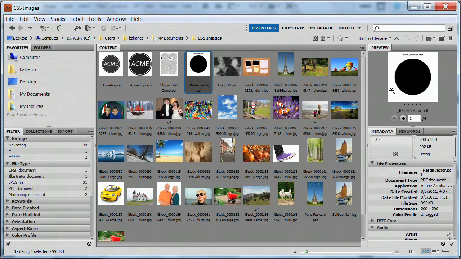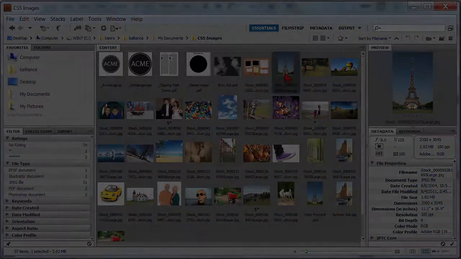Over on the right-hand side, you're going to get more details about whatever image is selected. So I click on this image.